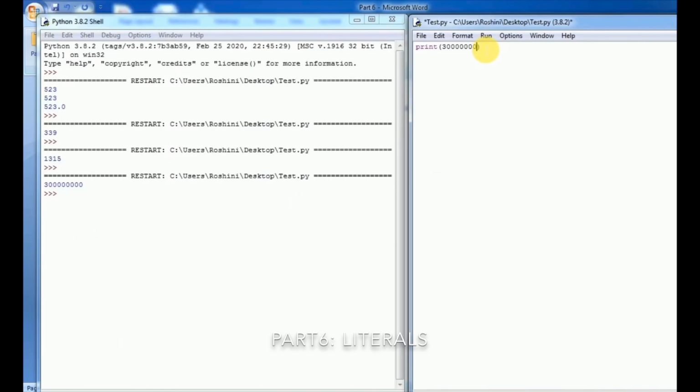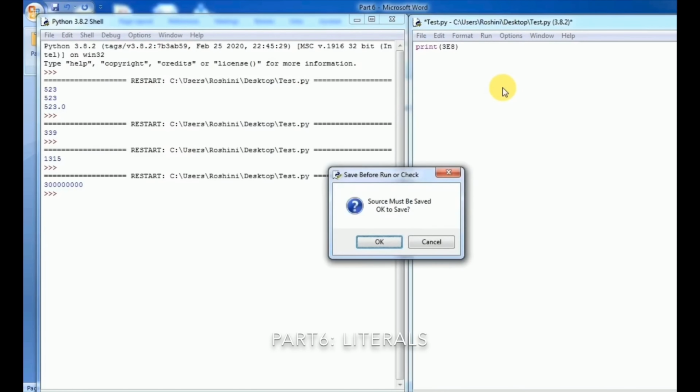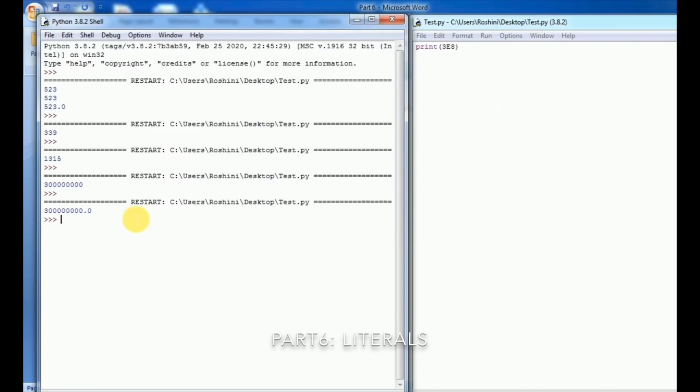To avoid writing out so many zeros, we can simply write 3, letter E, and 8. E is known as the exponent. So we got similar outputs. E we can write even in small case letter also.